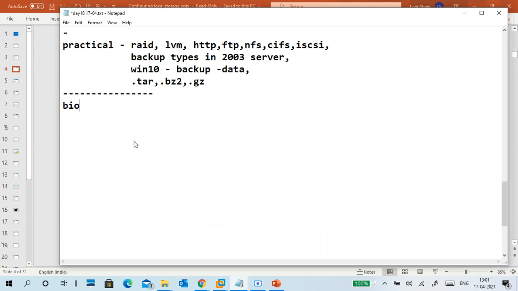So normally, BIOS is a firmware, right? So BIOS is a firmware. UEFI is also a firmware. So in earlier days, the firmware type we used was BIOS. Later, the new firmware type came up, which is UEFI.